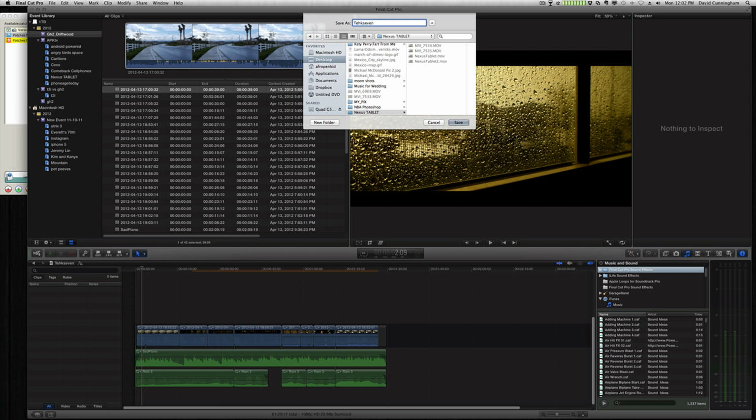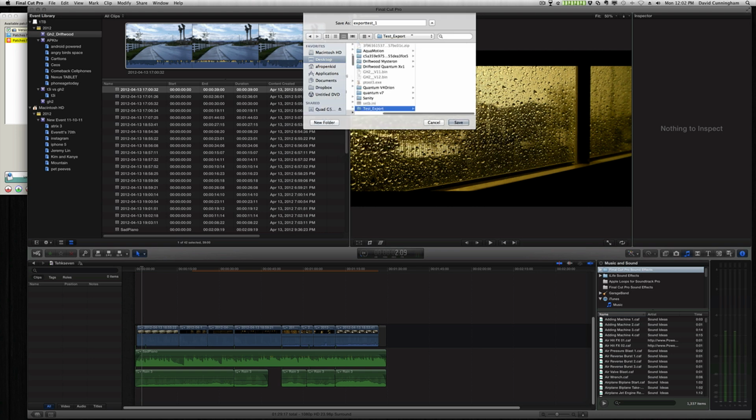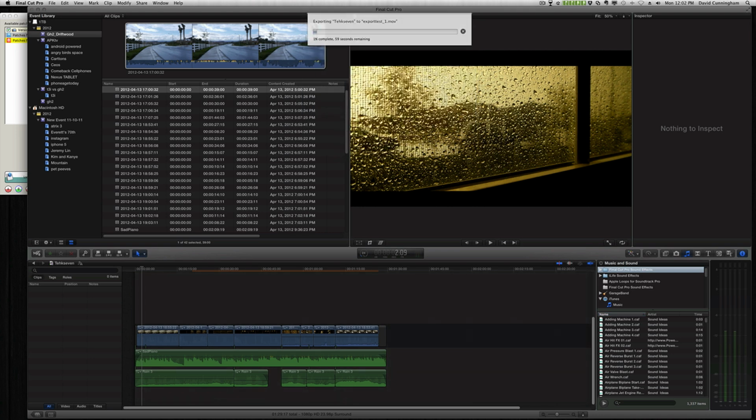We'll hit next. We'll name this export test 1. Okay, and now let's put this in a folder so I don't have another messy desktop. So we'll make a new folder, call this test. We'll put it in there, and let's just save it. And now it's going to be exporting it, and it's doing it relatively fast, as you can see. 58 seconds, 56 seconds.